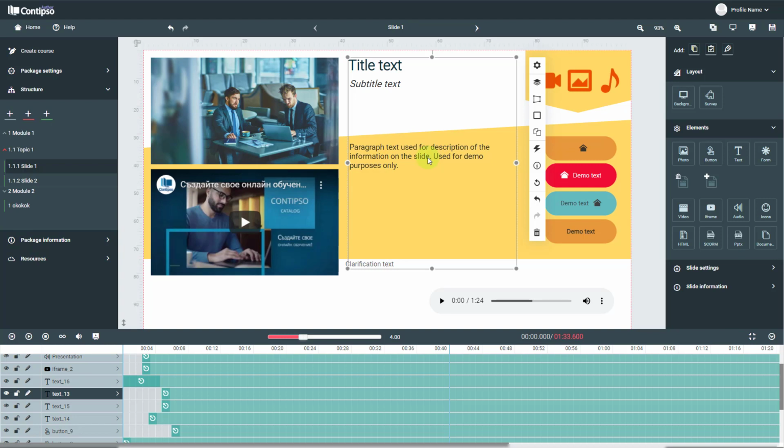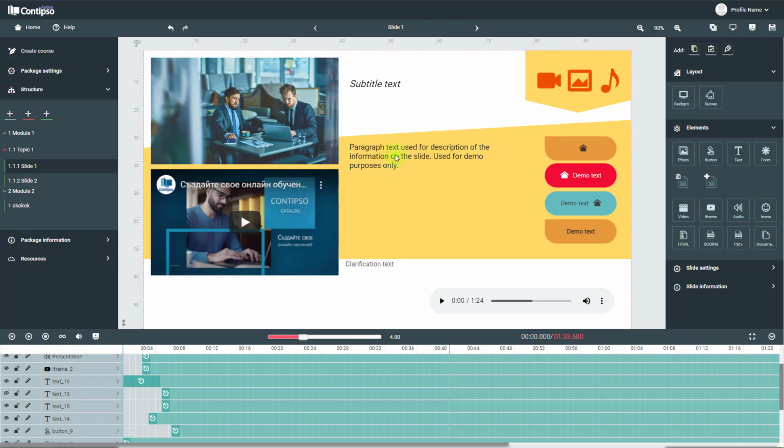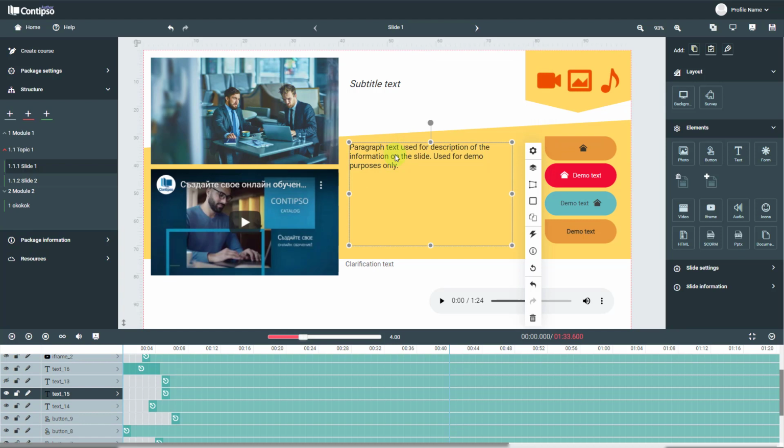When that happens, you may want to hide the element and then you will be able to select the elements under it. This could be useful for editing complex slides with lots of components and designs.